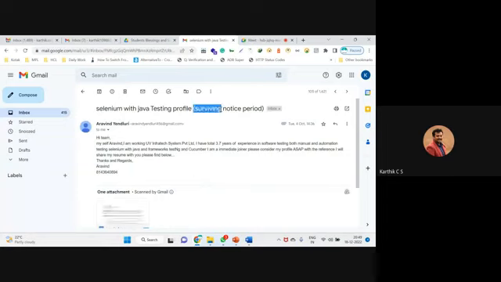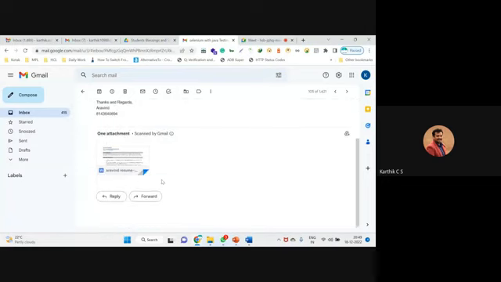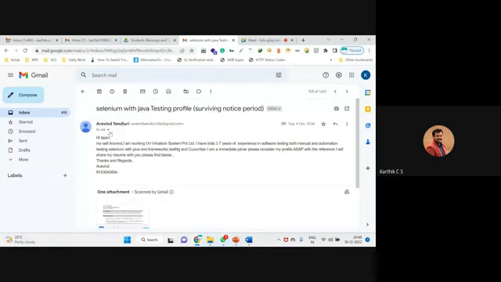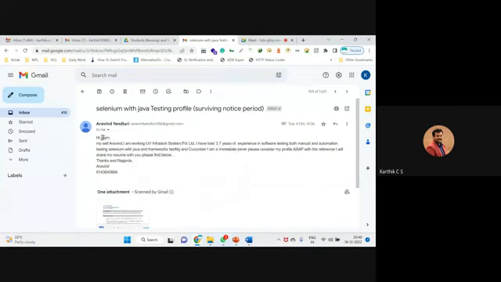See, it's a serving notice period. They mention a serving notice period, right? So this is how, see, Hi team, and they're mentioning only me here. See, they know my name by using my email ID only. They know that I'm Karthik, but still they're addressing us as Hi team.